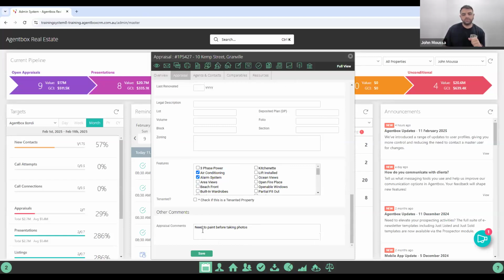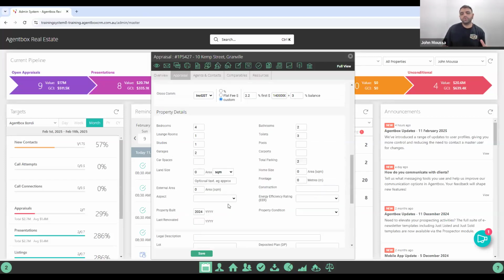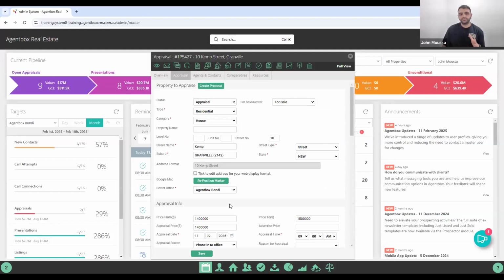Tell me about your property. And then of course, our appraisal comments, need to paint before taking photos. You can put whatever you want over here. So that's all pulled across directly from the app. I know a lot of agents go with pen and paper when they do an appraisal walkthrough, and then once they've done that, they've got to come back to the office and add it here.